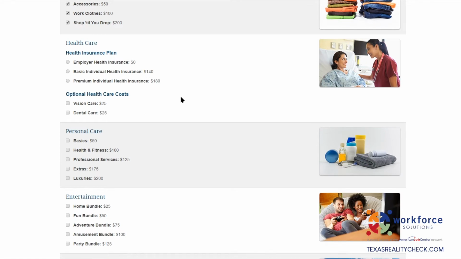So next on the list is healthcare. It's important to have adequate healthcare coverage in case you get sick, and also for preventative healthcare needs. In this section, you will select the option that you feel works best for you. But for this particular scenario, we're going to pre-select employer health insurance.